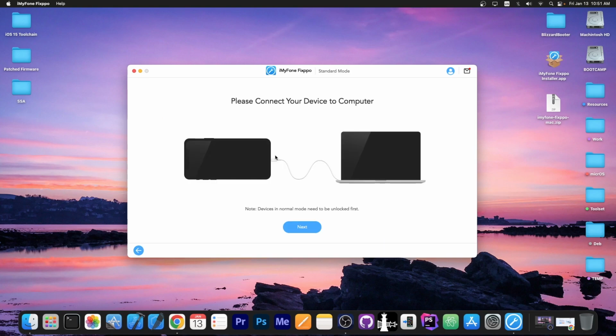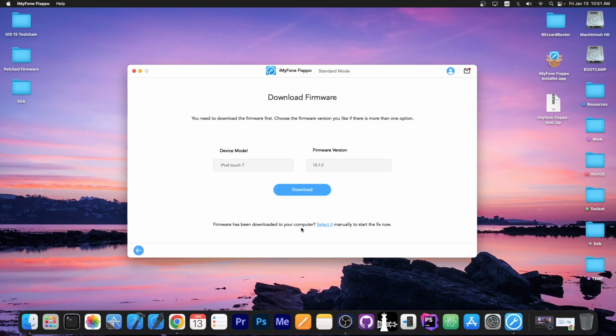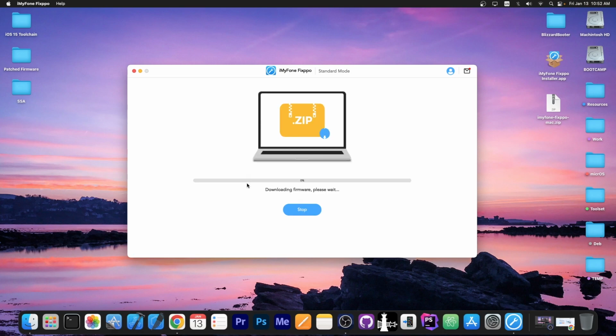I'm gonna go in here, standard mode, press next with the device connected and the program will automatically fetch the latest version for this device. And yes, for the devices that cannot run 16, 15.7.2 is the last firmware. So yes, it automatically detected the iPod Touch 7th generation and the proper firmware. So I'm gonna press download in here and it's gonna download the proper firmware for your device automatically. You don't have to do anything, you just have to wait. So I'm gonna be right back once it finishes the download process.